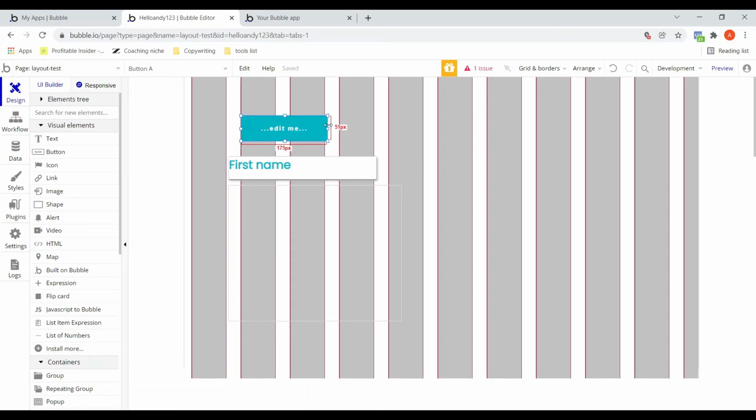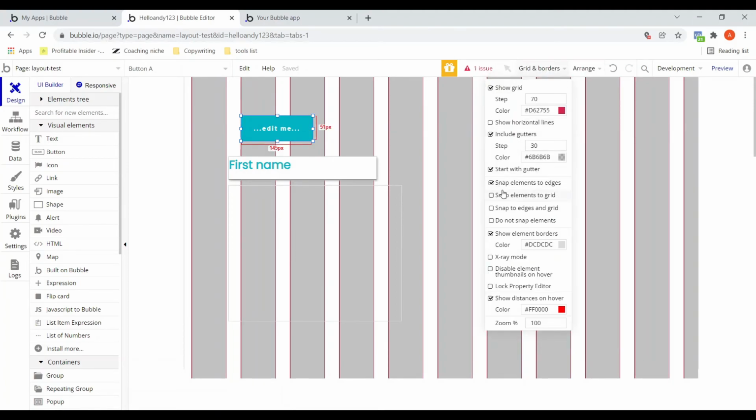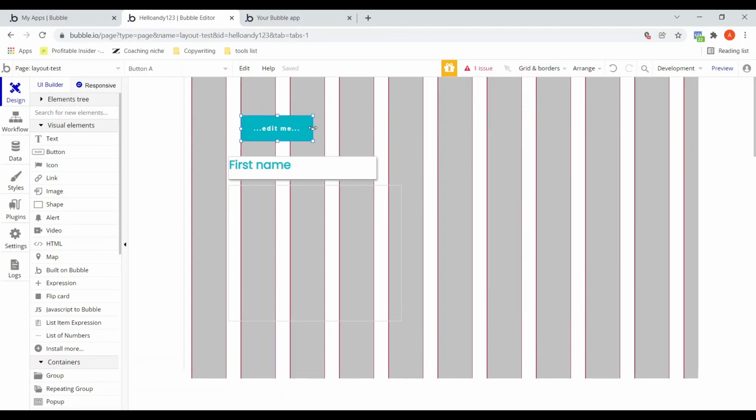So now I can snap the button to the edge of the grid. Right now it is not snapping because we have chosen snap elements to edges. We have to choose snap to edges and grid. Now if I expand this button, you can see it is already snapping to the grid edge, right? So now I can choose the size of the button. Like I can either make it this big or this big. I don't need to worry about choosing different sizes here.